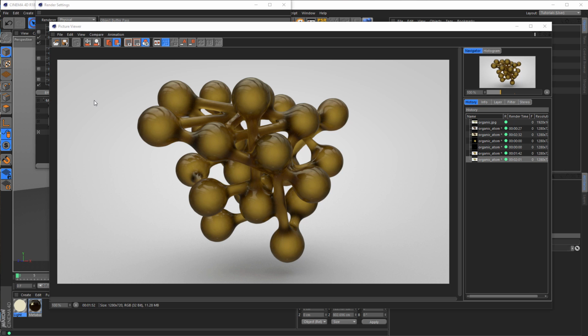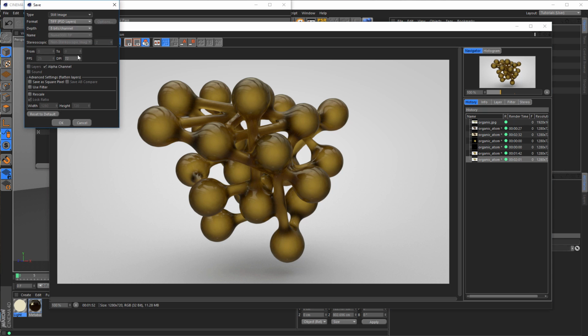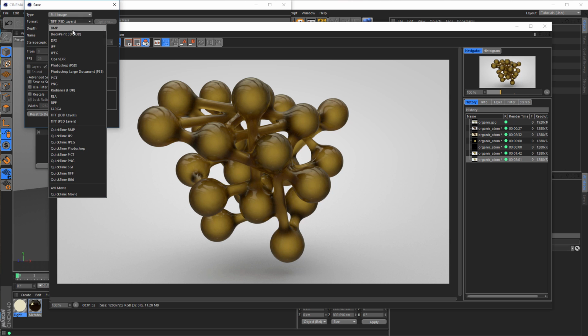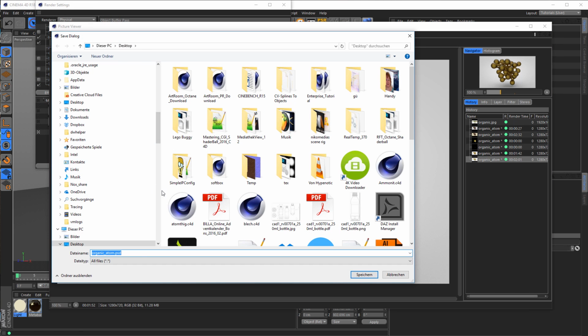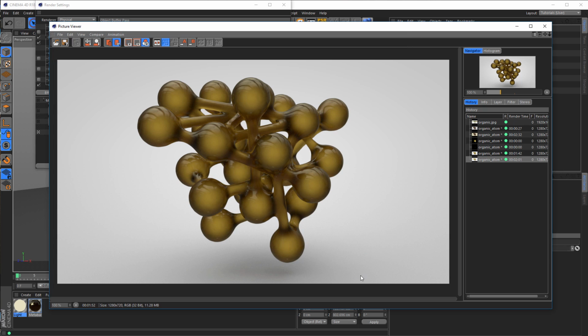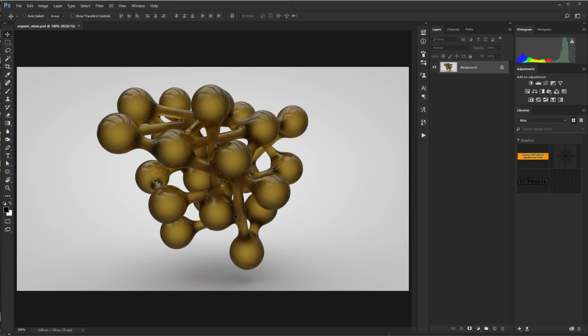Good so far. Now let's save this as a 16-bit file, so save as, go to PSD, 16-bit, okay. Okay, save it, and then let's open this in Photoshop. So here we are in Photoshop with our file.